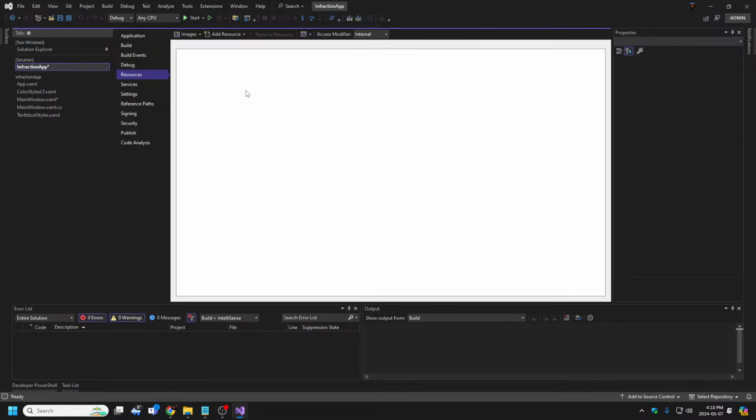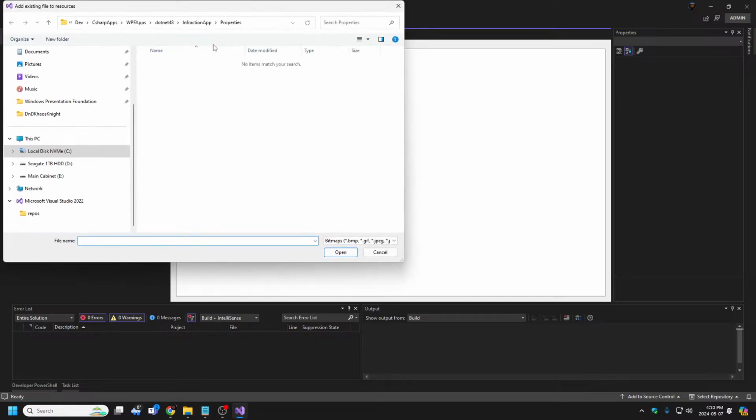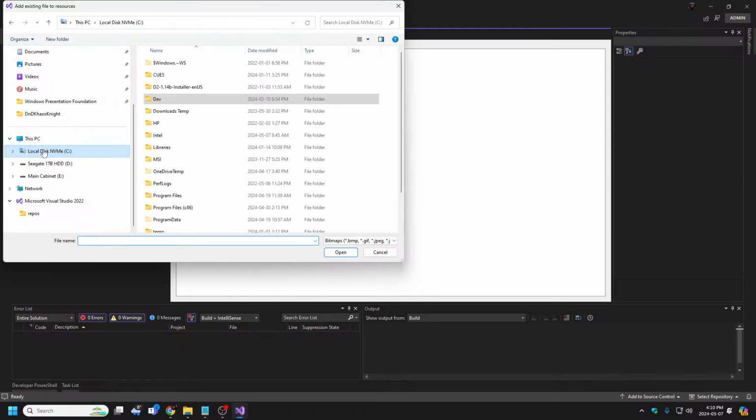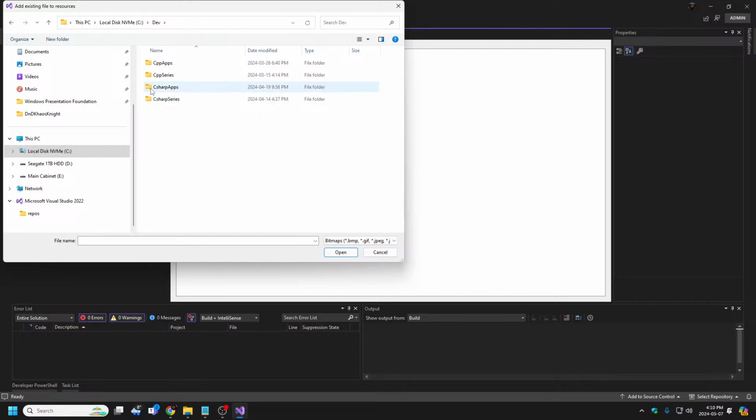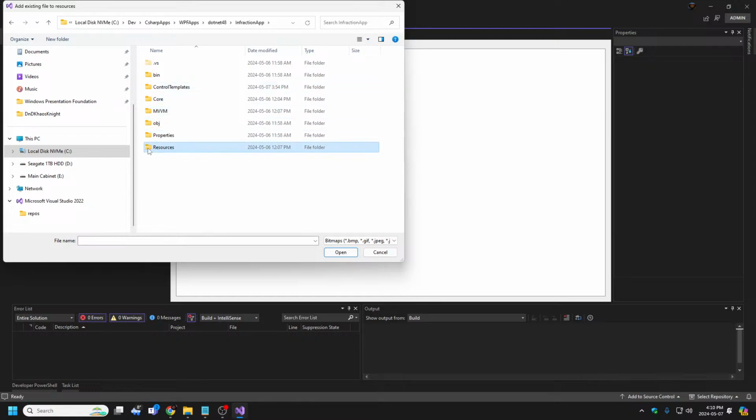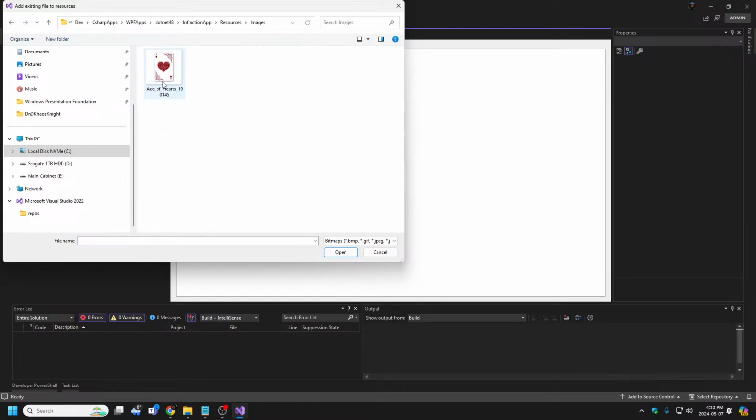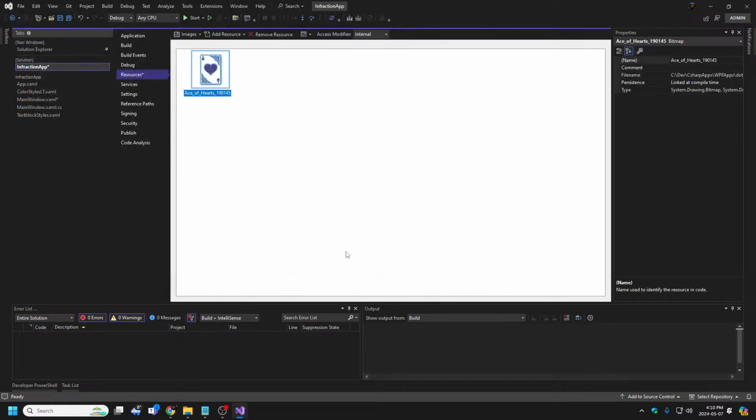All right, following along so far? Now click add resource, add existing file. Again, we have to go to the same folder. I'll just go through it the long way here: .NET, infraction, resources, images, there it is. Click the image, hit open. There it is. Now it's in our resources.